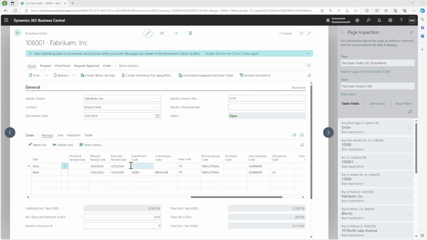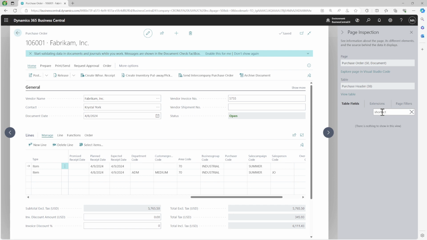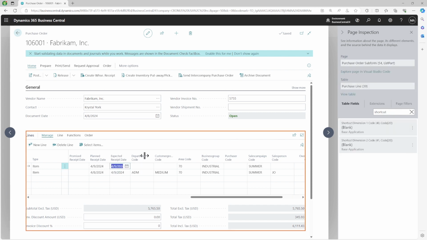So if I zoom into this record, what I can surely see is the shortcut dimension 1 and 2. Out on the header, I'm looking at the line. So I can see 1 is empty and 2 is empty. If I click here, I can see that 1 and 2 are available. But what about 3, 4, 5, 6, 7, and so on? What happens is whenever you assign this combination, there is a field called dimension set ID, which gets a unique value.